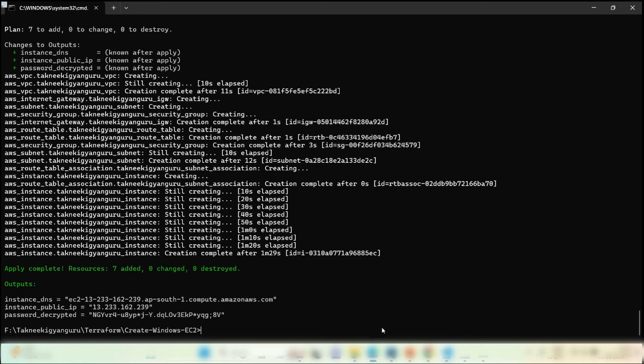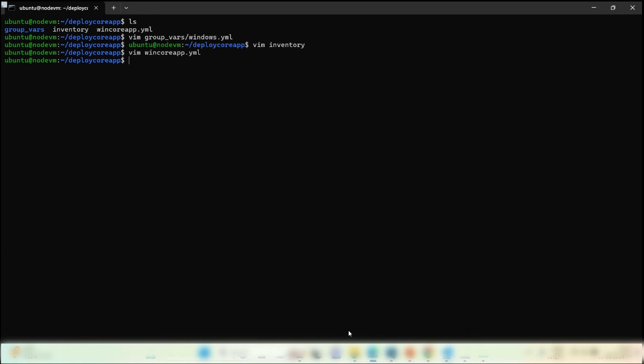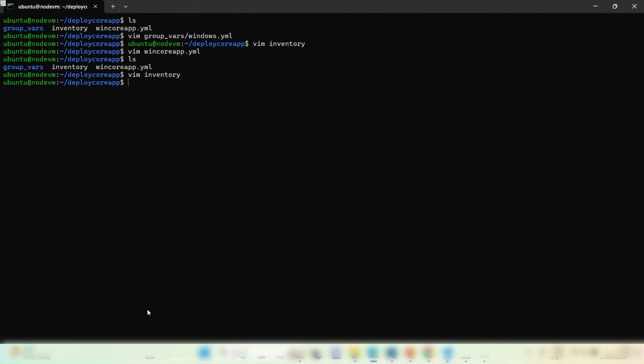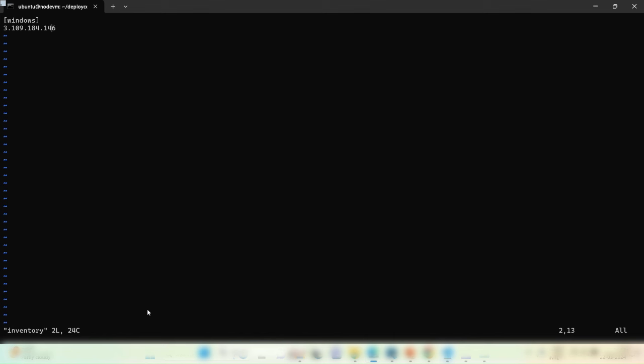So let's go to Ansible. First of all, we need to change this one. So first of all, we have to change the IP address. Copy this. Go to Ansible, and in Ansible we have to update the IP address in the inventory file. Let's remove this and paste the new one.